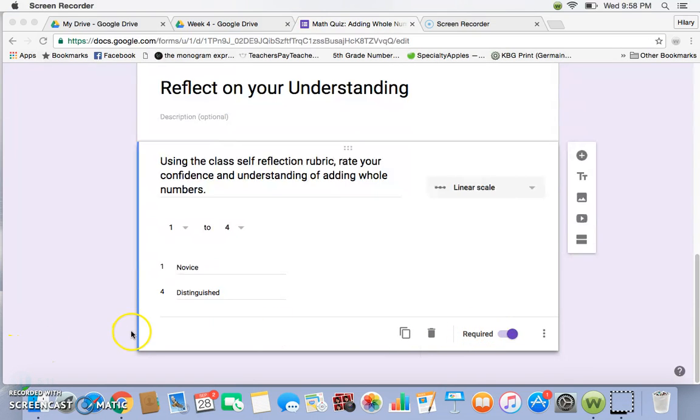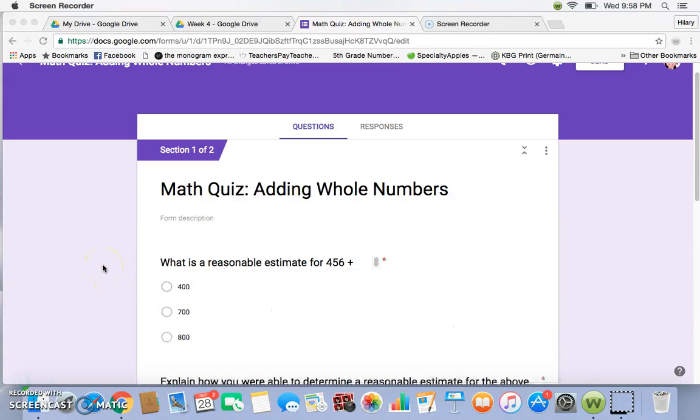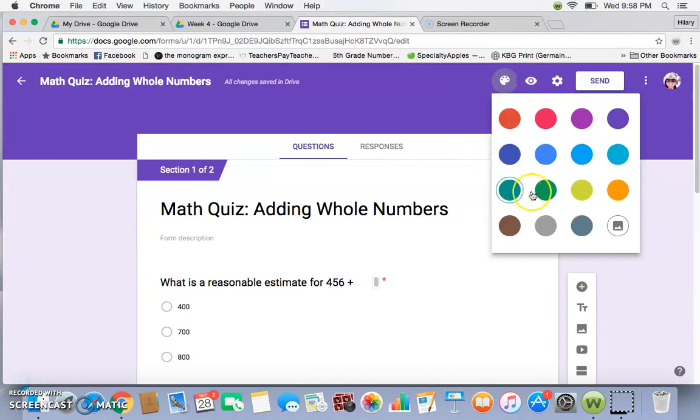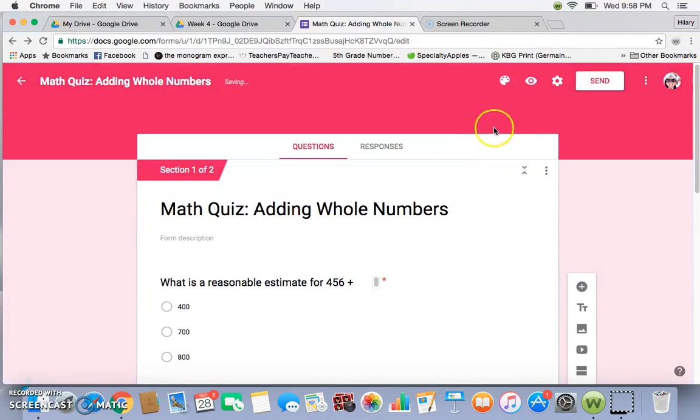I've created all the questions on my Google quiz that I would like to create. I can scroll back up to the top, and there are some options that you have from here. The first option is to click the paint palette, which allows you to change the color of the form or even add a picture. If you change the color, the background will change.